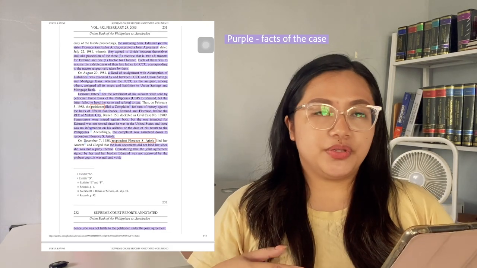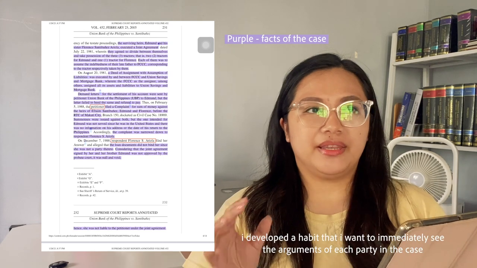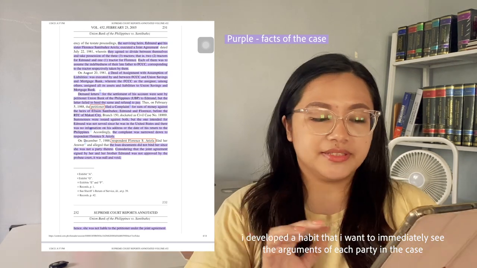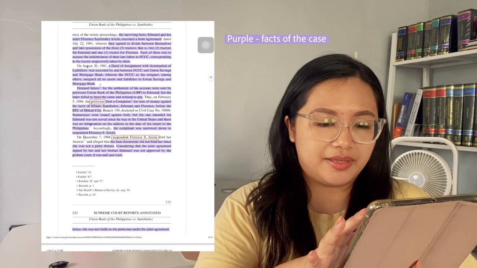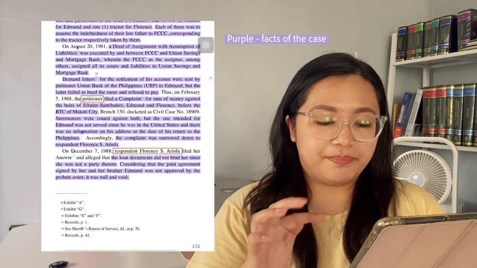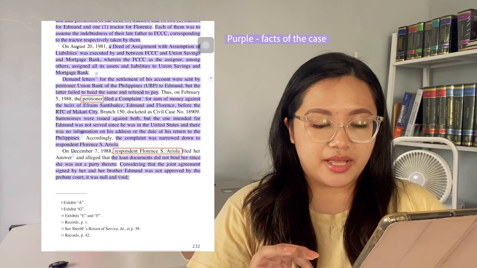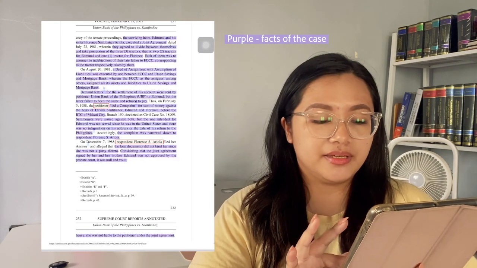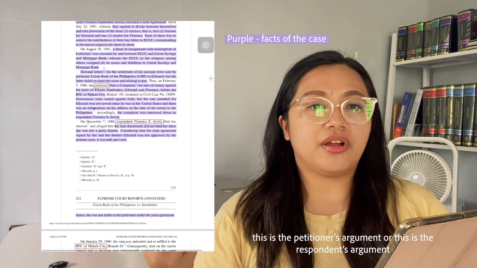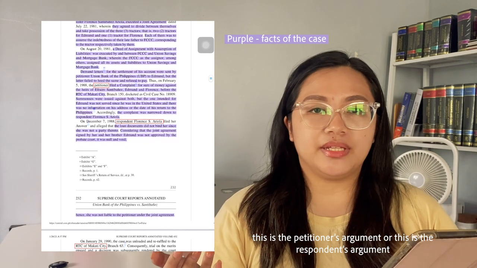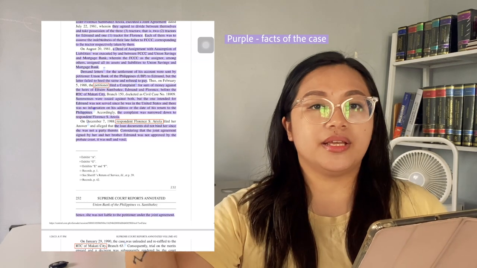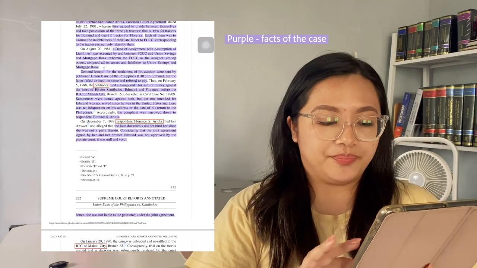So, what I like doing right now, I developed the habit na gusto kong makita agad yung arguments ng bawat parties in the case. So, as you can see, I made a box on petitioner and respondent Ariola. So, what that means is I can easily see in the case, ito pala yung argument ni petitioner, ito pala yung argument ni respondent. And I can easily see it and then put it in my notes on the laptop.